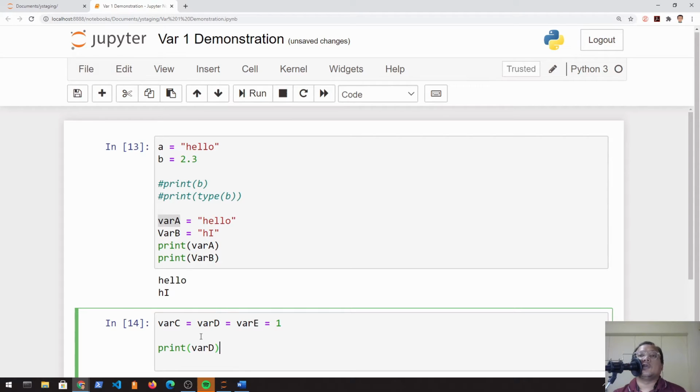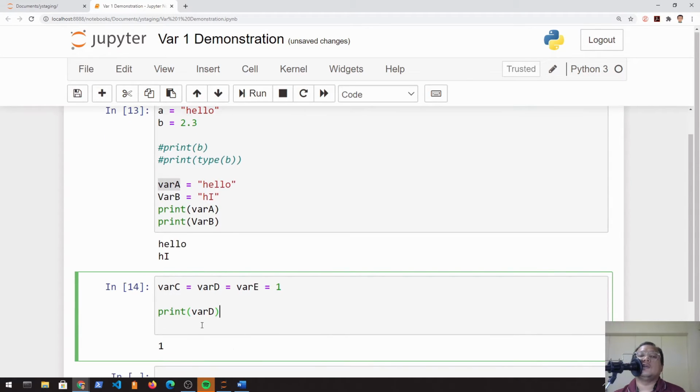So to simplify this equation, variable c is created following variable d. Variable d is created according to variable e, and variable e is equal to 1, the number 1. So number 1 goes to variable e, goes to variable d, goes to variable c, and hence if you're going to print variable d, it's going to be printed as number 1.